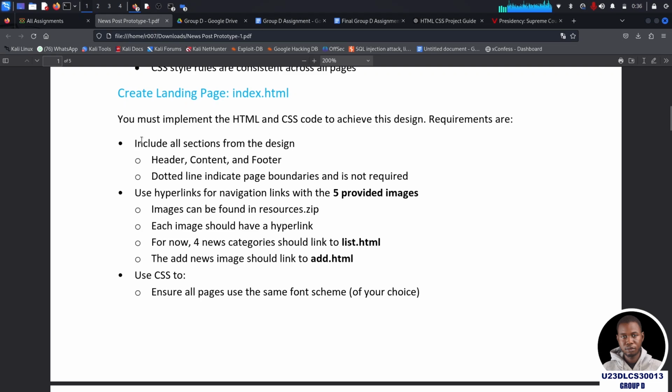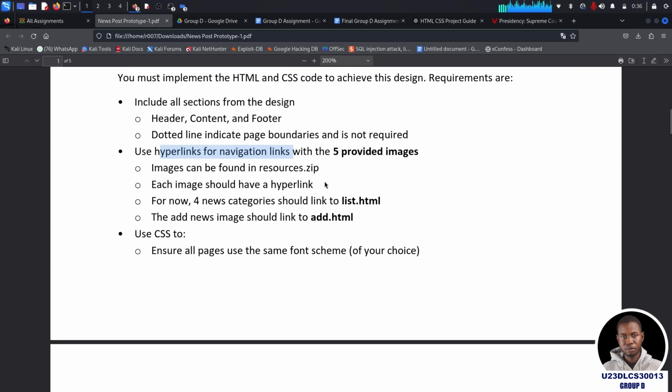Now we have our mockup down here, which says we're expected to implement the HTML and CSS code to achieve this design. This design includes header, content, and filter. We also have a dotted line, but it is not required. We also have hyperlinks for navigating, with the 5 provided images in our resource.zip file. Each image should have a hyperlink which can link to the list.html. I guess that's what they're saying.